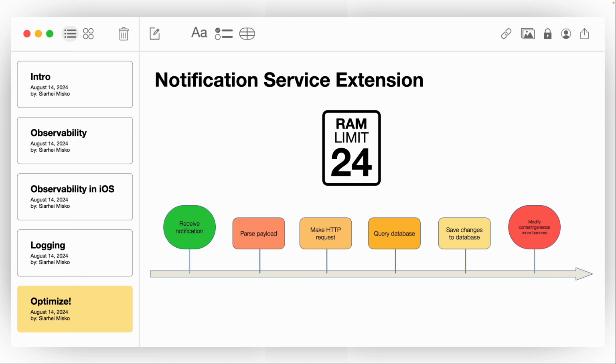This means the user won't even know that something went wrong, and no events will be logged in your metrics or crash reporting tools. Knowing that the notification service extension is not fully executing is not enough. It's crucial to know at which stage it fails. So we need to track every step of our process, send some kind of result, and ensure that we don't introduce so much overhead that we ourselves become the cause of exceeding the RAM limit.